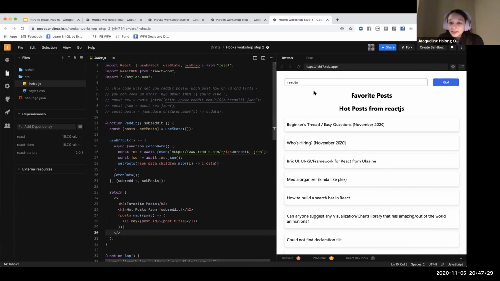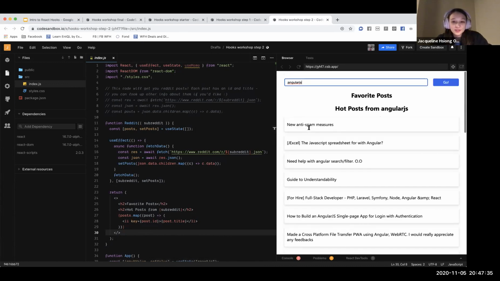You can see it should work, like going to different subreddits again. If you run Angular, then it should fetch those again, right? Because the subreddit prop is changing, triggering this useEffect, triggering the set posts, and then causing this to re-render.